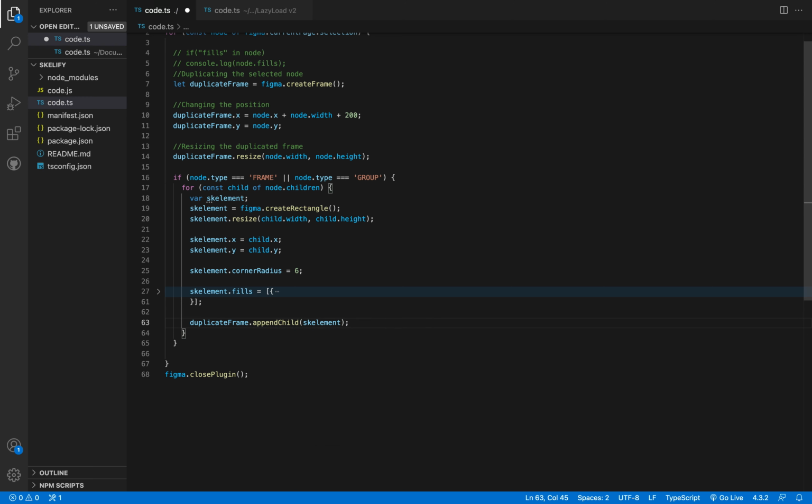So what exactly is happening is that our plugin is traversing through each and every element, and it's only going through the sibling elements. By that, what I mean is that whenever it comes across a group or frame with child elements, it is directly replicating them into a rectangle. It's not going inside those elements and replicating the individual elements present there.